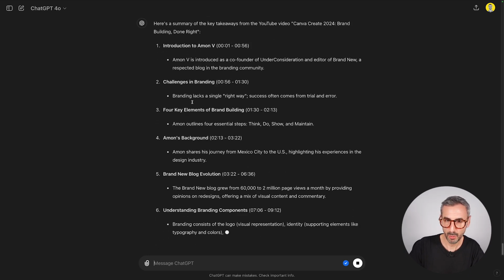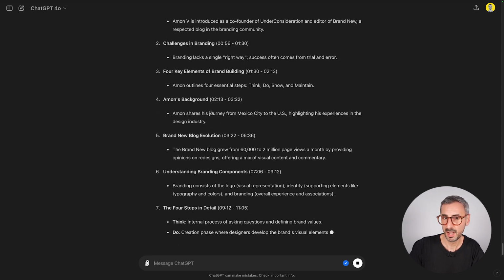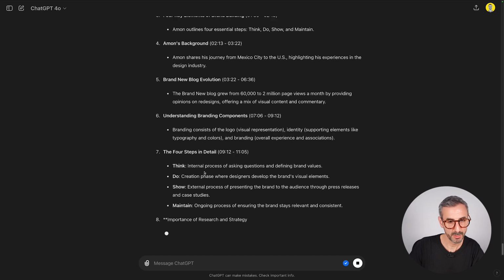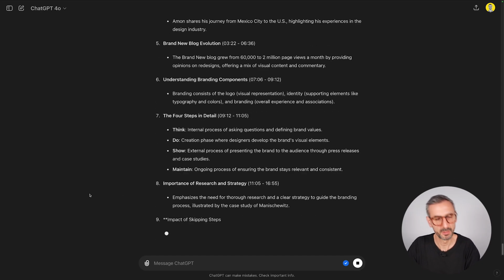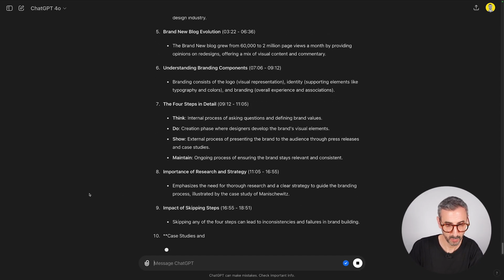It's properly bolded, and I have one line of explanation for every point, or maybe sometimes a few different lines of explanation for these points. So I think this is great. Obviously, you will need to check on the accuracy of this information, but from my experience, summarizing is something that ChatGPT, especially 4.0, does very well.